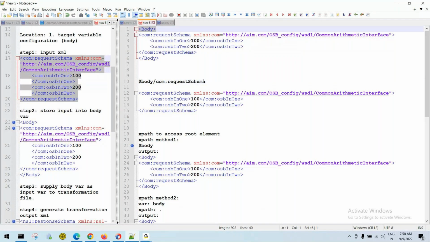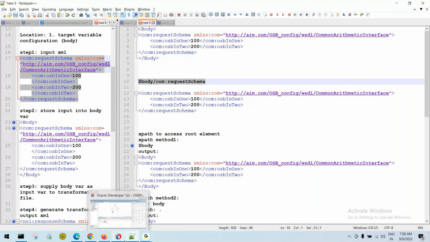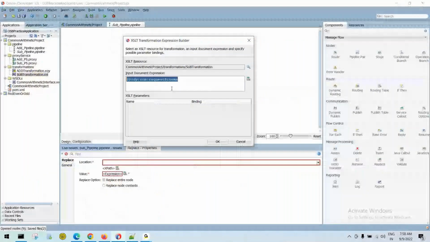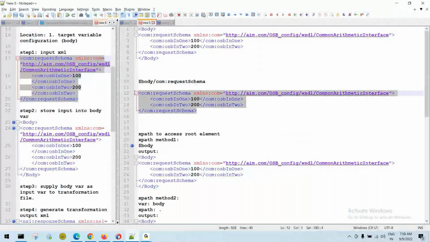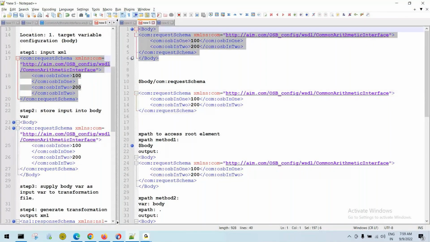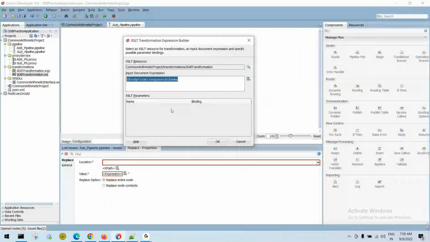This XPath we are supplying as input to the transformation file. So for our transformation, this is the input XML. Line number 1 to line number 6 is the variable, and we are supplying this as input. We are not supplying the entire body variable. We are supplying this XPath as input. So this is the input. Input XPath, say okay.